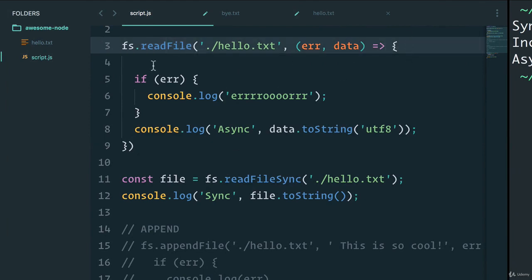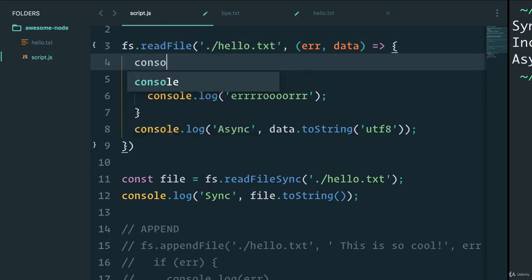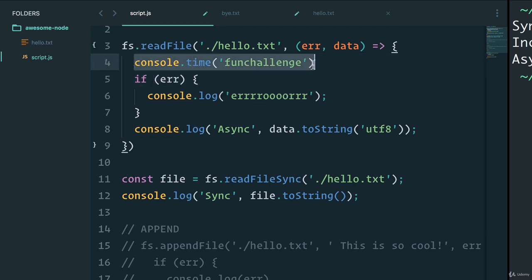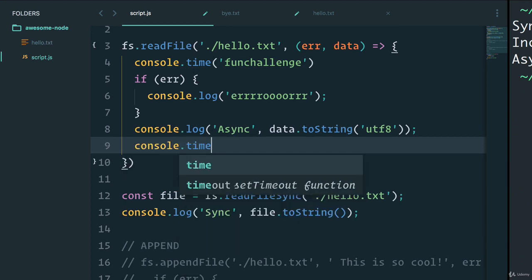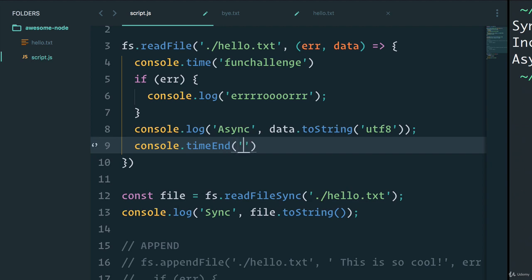Right after you do that, we're going to say console.time. And we can give it any label we want. So let's just say fun challenge. Now, console.time, when we hit this line, is going to start a timer. And it's only going to end when it sees the console.timeEnd. And we have to give it the same label as the first time we called it. So fun challenge.